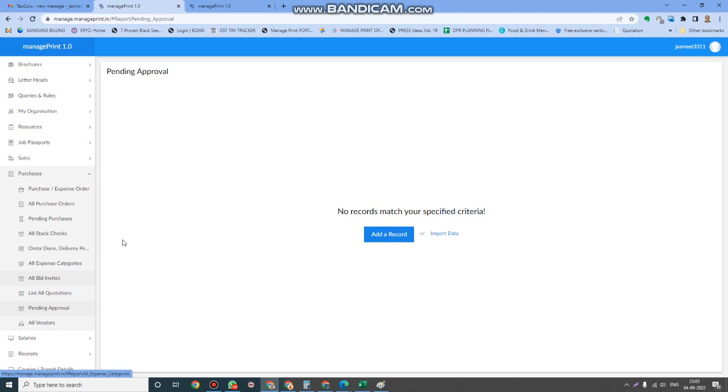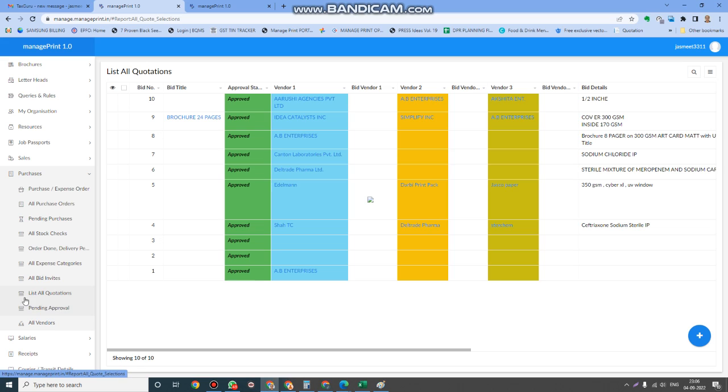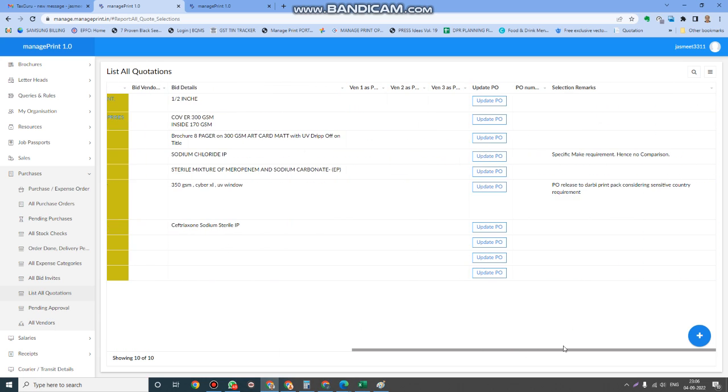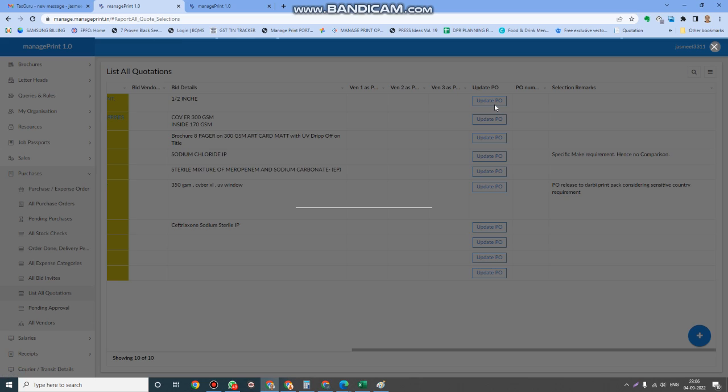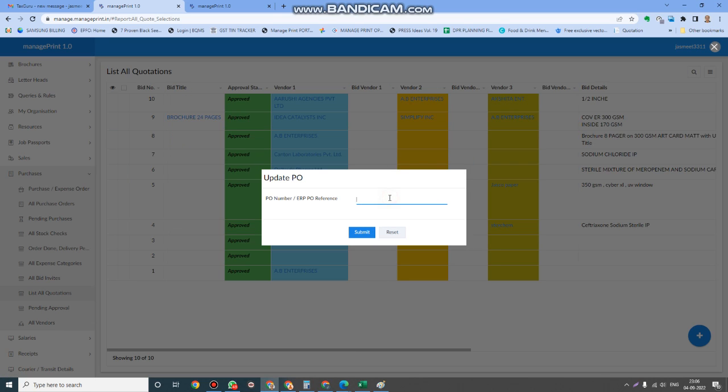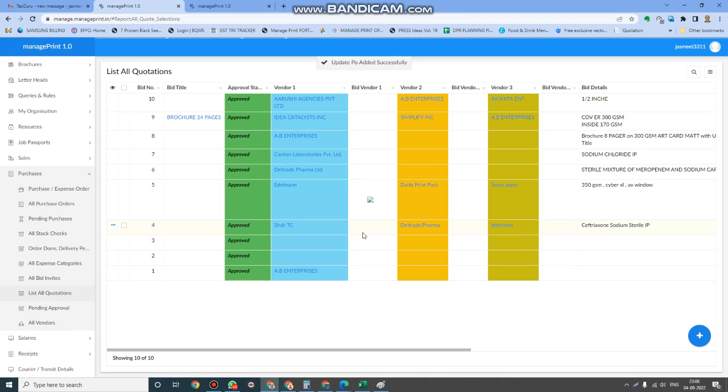And whatever changes that were told to me, they are already done. And if you just go ahead and list all quotations, there's a list of all the quotations that are there. So any of our data can be updated, and there is an update PO button. So you can just write 1, 2, 3. This button was not working earlier, now it is working. So the PO number gets updated. So that's it.